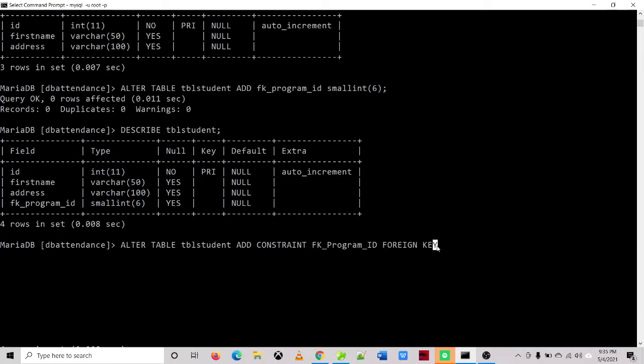Then foreign key. What will be the foreign key? The foreign key is the column on the child table, which is FK program ID. And then references the parent table. For references, you need to specify the parent table, which is TBL program, and then specify the primary key of the TBL program.